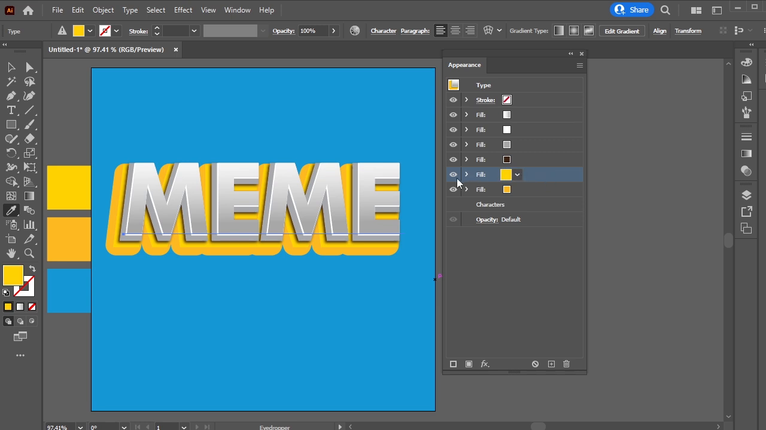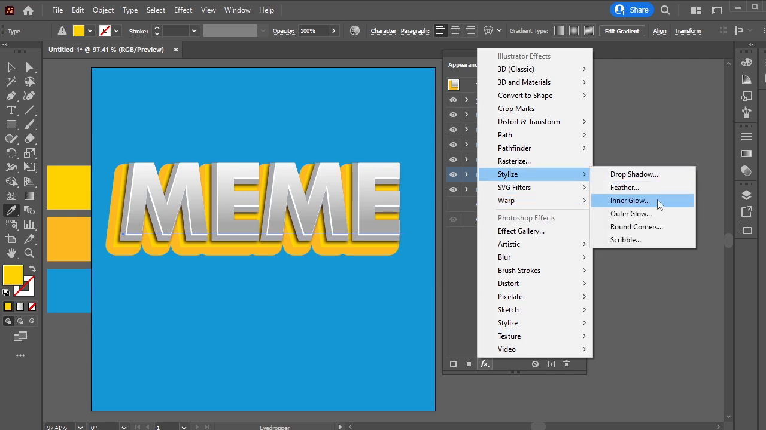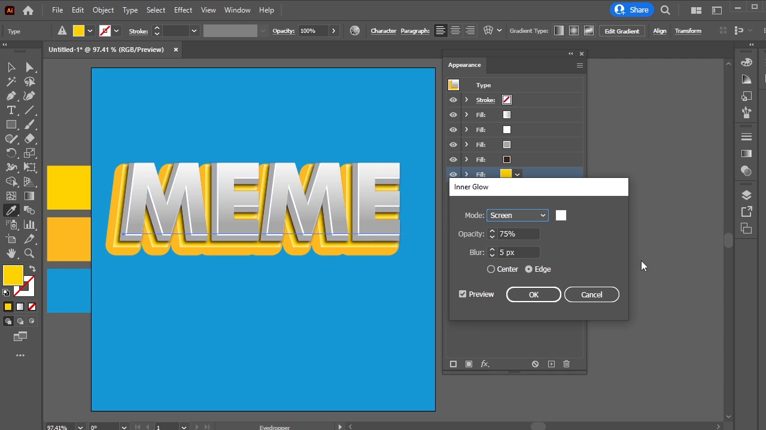Next, let's give this yellow fill an inner glow. Select the yellow fill. Go to Effects, Stylize, and choose Inner Glow. Set the mode to Screen, with an opacity of 75%, a blurriness of 5 pixels, and the color to white. Ensure that Edge is selected, not Center. If you select Center, the inner glow will originate from the center, which we do not want. Select Edge and click OK.